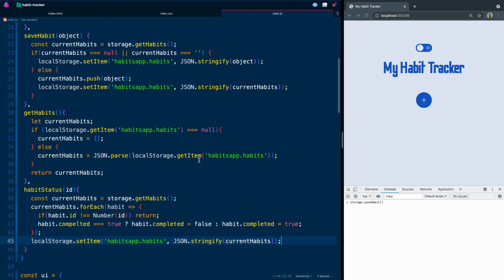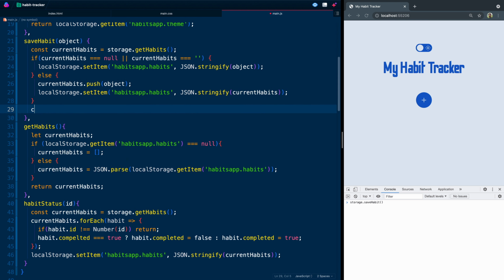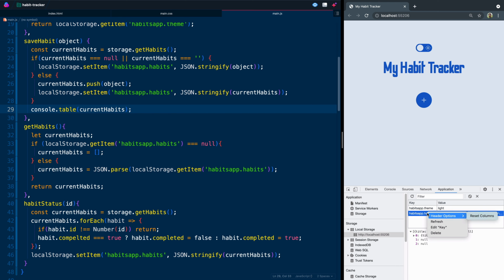Okay, so if we come over here, let's go ahead and run our console log, or save habits. I guess we took that out. Well, let's not do that yet. So we'll say console.table, and then we'll pass in current habits so that we can see what's going on here. And then when we run this, we've got these things here, and you'll notice we got false, true. We haven't deleted anything yet, so it's kind of confused. Let's delete this and start all over.